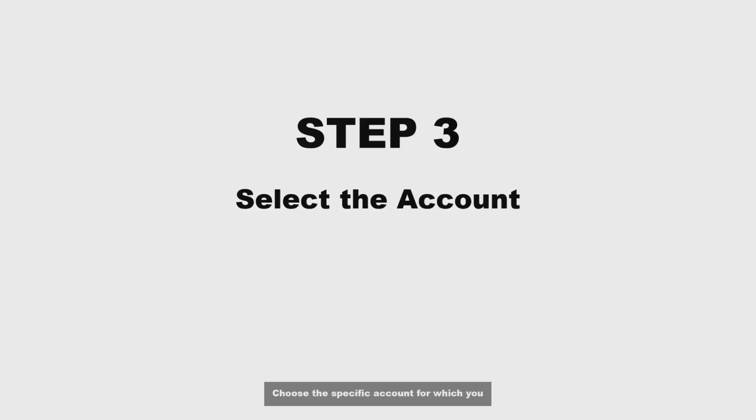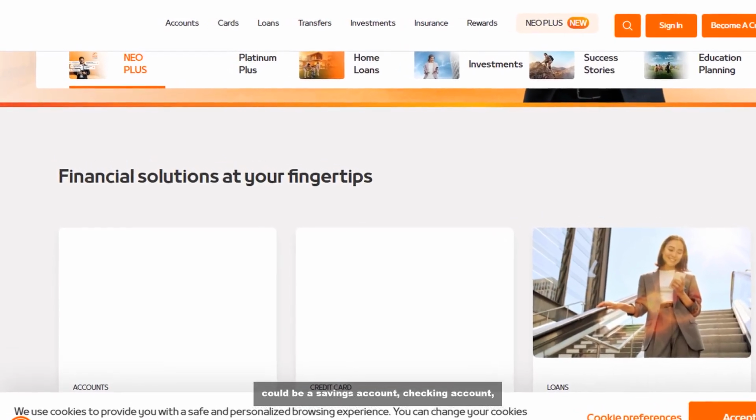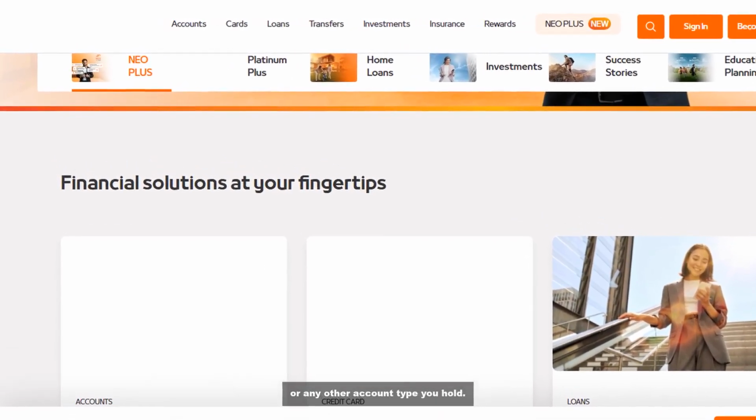Step 3. Select the account. Choose a specific account for which you want to view the transaction history. This could be a savings account, checking account, or any other account type you hold.